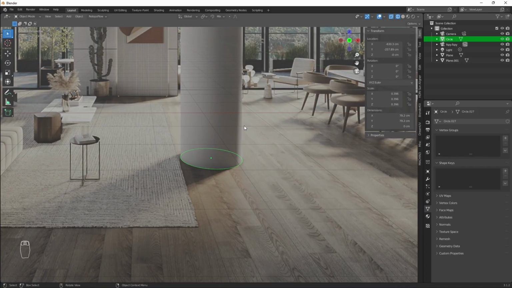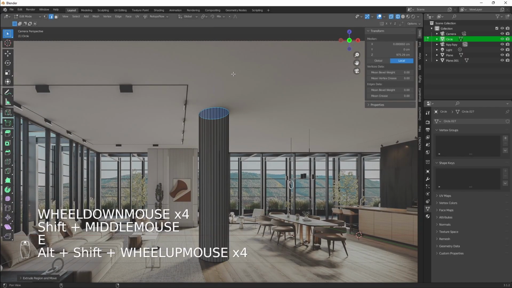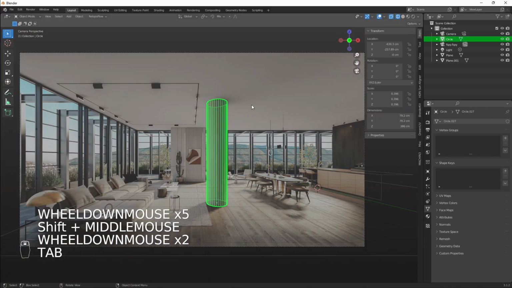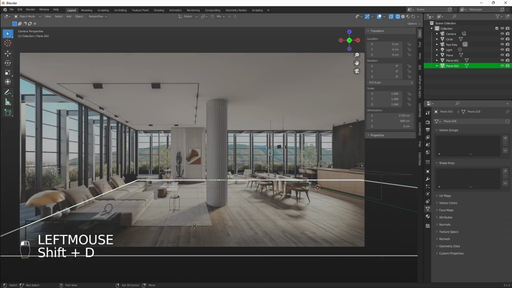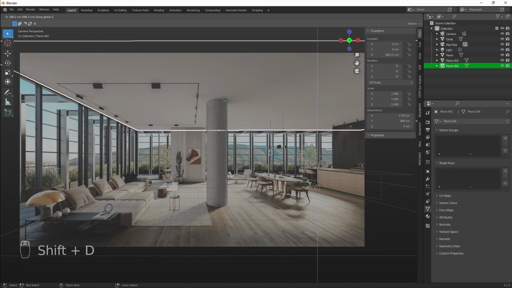Alright, but let's finish our pillar by adding a face and extruding it all the way up. Good. Now I got the proper height of the pillar and at the same time the height of the apartment, so I can duplicate the floor, press Z to move it vertically, and then snap it to the top of the pillar. And from now, we can model the new objects also from the ceiling level.